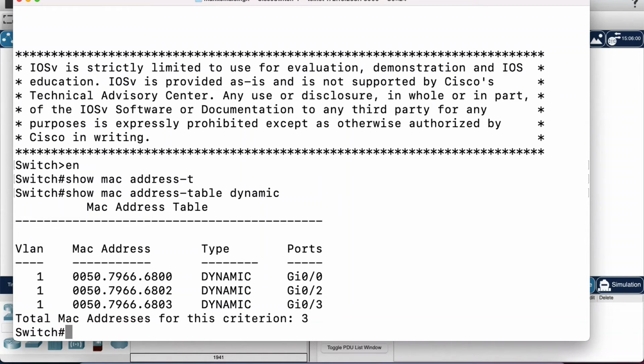A reason for that is there are some commands that are not available in Packet Tracer, and I would really like to show you those commands. So in a small setup, show address table dynamic is okay because there are only a finite number of entries, but in a large setup finding a MAC address will be very difficult.